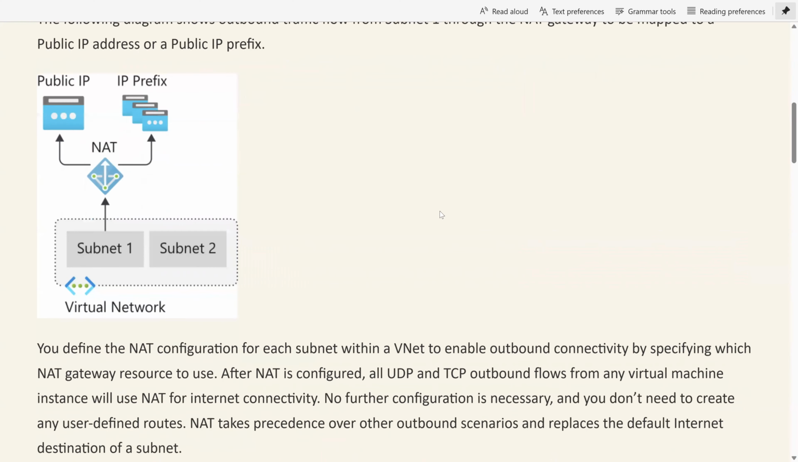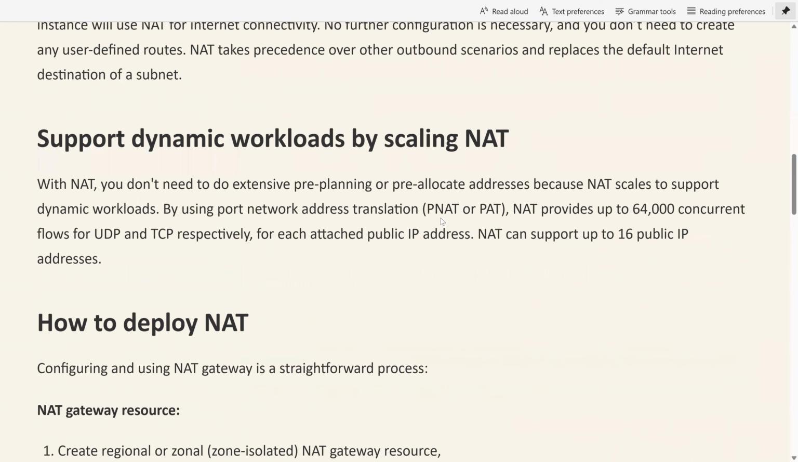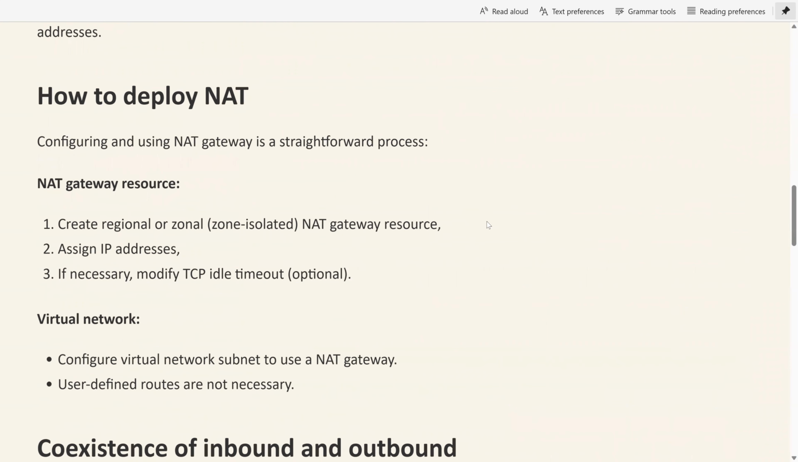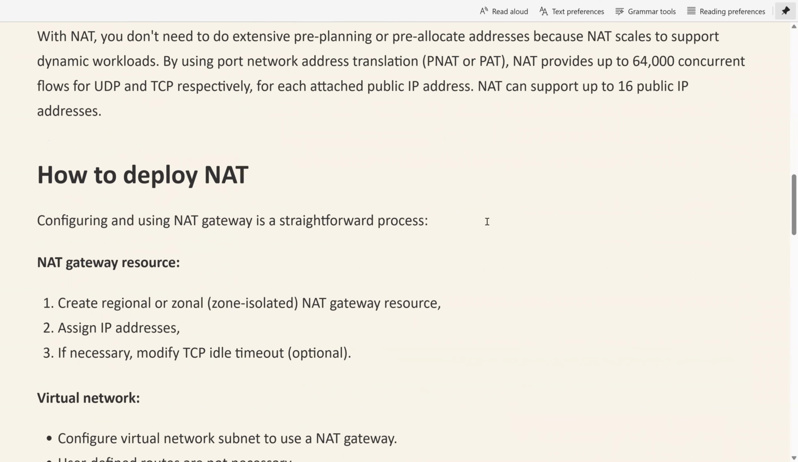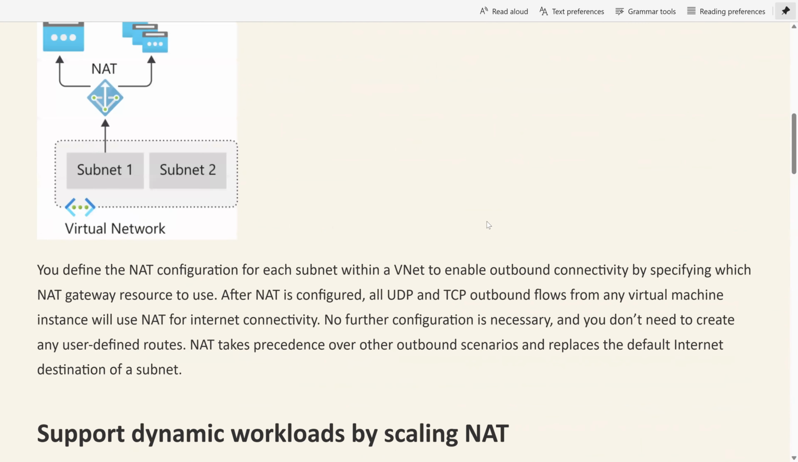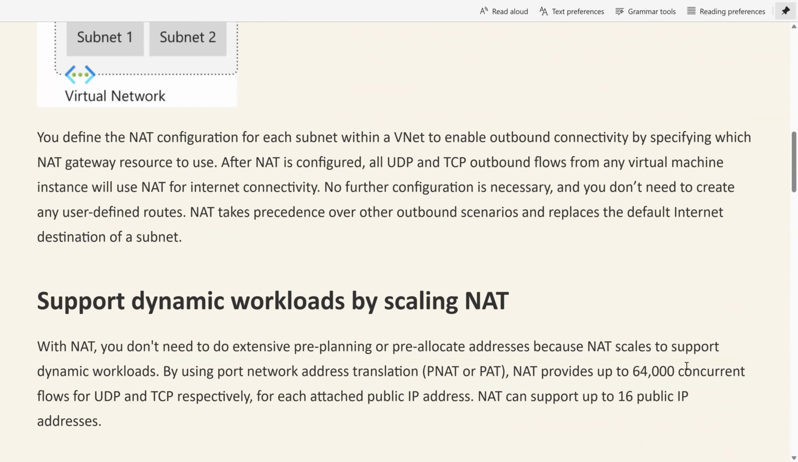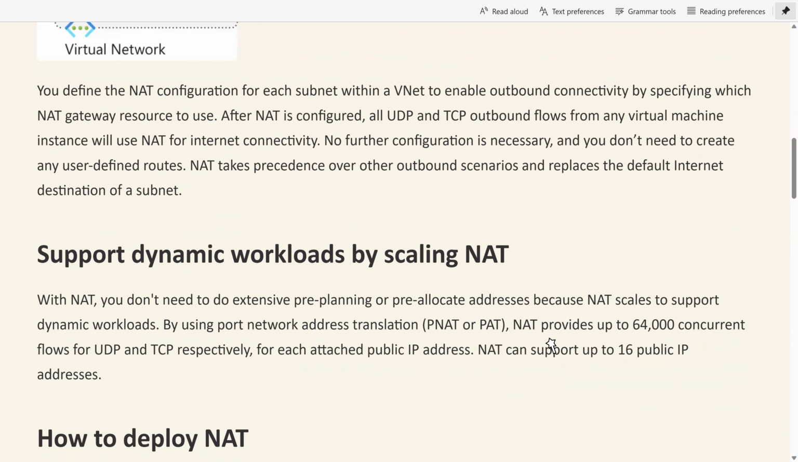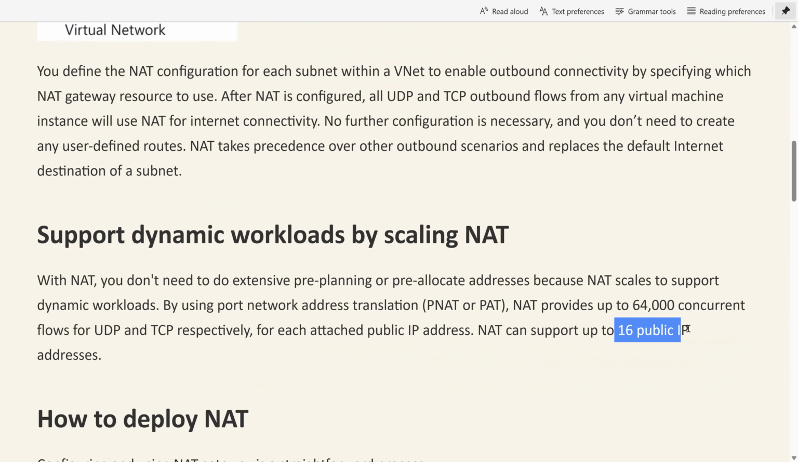How many flows are supported within the NAT? Let me show you the number, because this flow number that you will see here is actually there with all the NAT devices. On all the NAT devices, you can configure up to 64,000 TCP UDP flows. And generally these NAT devices support 16 public IPs. Actually this number is there for, I think, most of the networking devices. This is the standard.